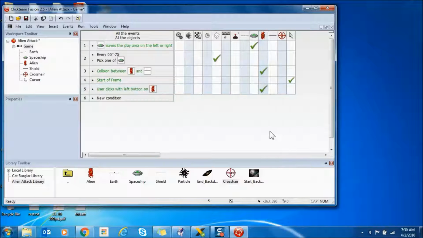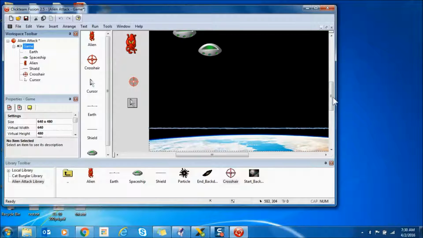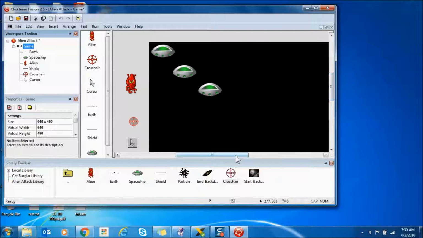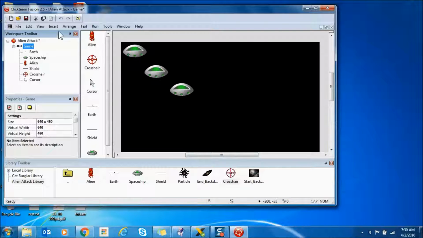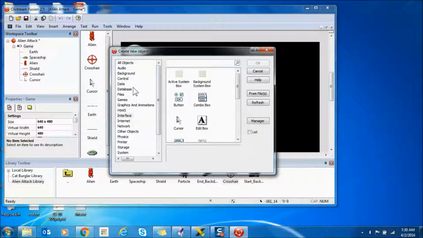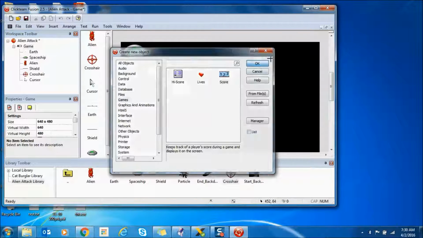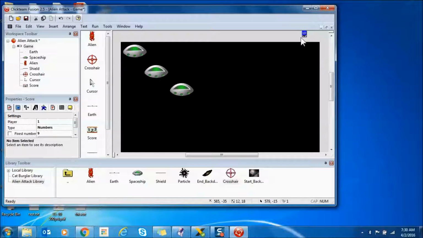In this particular case, we're going to add a point to the player. So we're going to have to go back to the game, and we're going to have to put a score up here, aren't we? So I'm going to insert a new object. And I click up here on games, and I click score. I click OK and put them up here, because black on black is not going to show up. If I'm not at settings, I click on this red check mark and I change numbers to text.